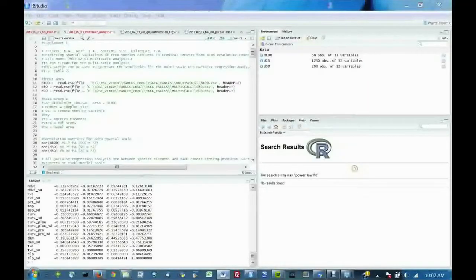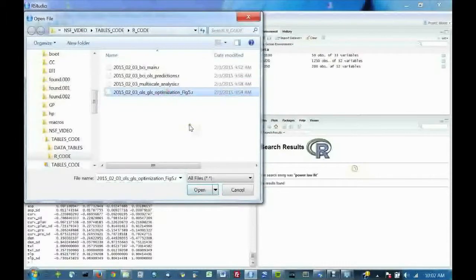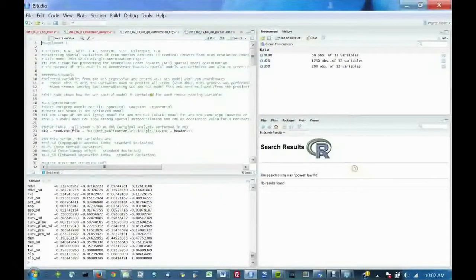Basically in section 4, we're going to look at the ordinary least squares regression versus generalized least squares regression analysis. And so in this section, I'm basically going to make an OLS non-spatial model and a GLS spatial model in R. So what you're going to want to do is open up the script called OLS_GLS_optimization, and this is how we generated figure 5, I believe. So you open that up, and you'll notice that the top part here is all the metadata. This is the authors on the paper, the name of the file, the purpose of the script, and then it gets into some details about what we're doing here.